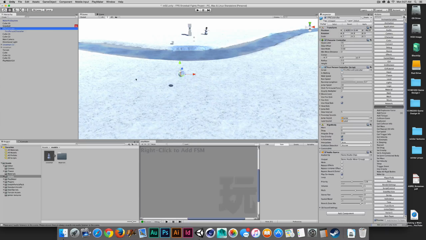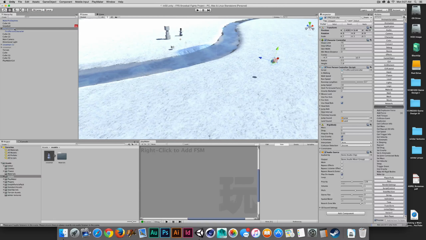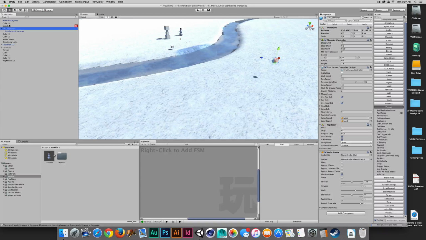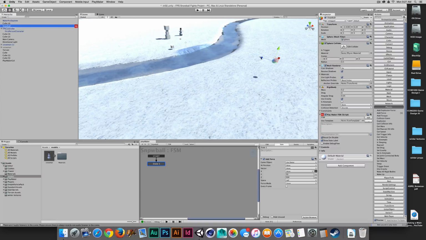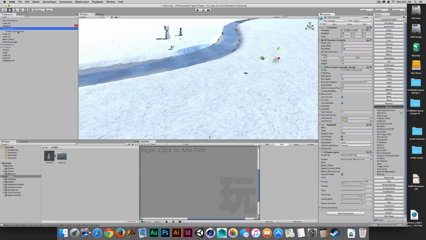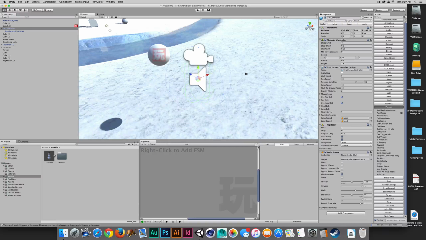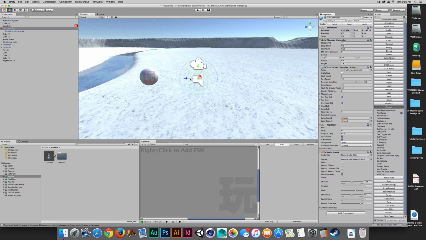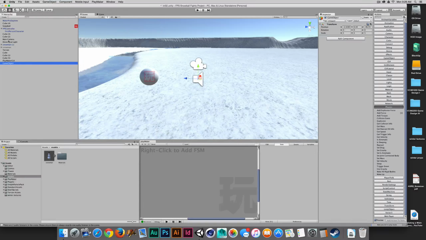So the first thing I'm going to do now that I have my snowball is make sure that my first-person controller is selected. I'm going to move the snowball off to the side just a little bit so I can see a little bit more clearly what's going on here. And I'm going to zoom in on my first-person controller. Now, I want a spawn point inside my first-person controller, but I also don't want it inside the capsule collider here. Okay, so I'm just going to create an empty game object.